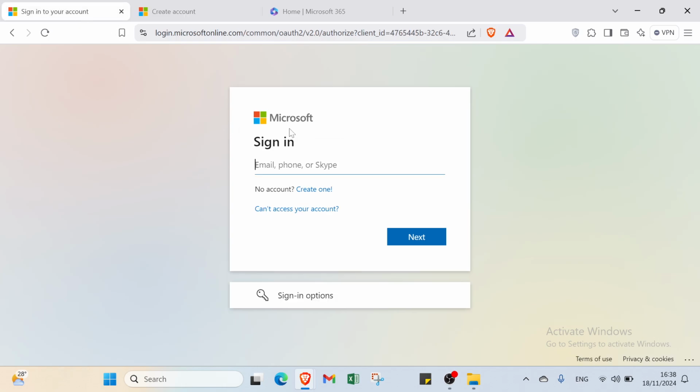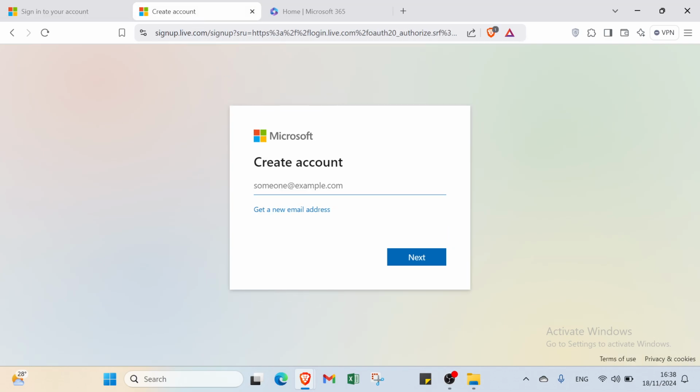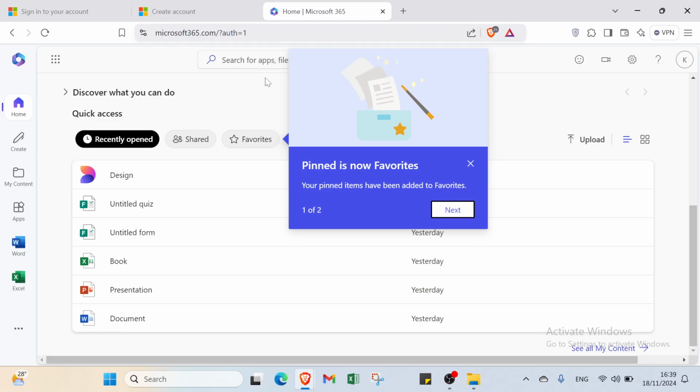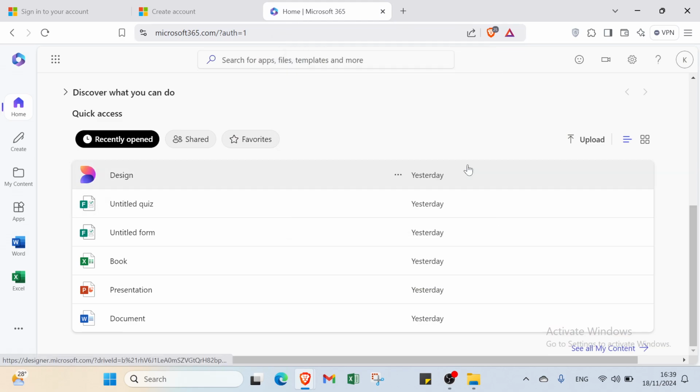So you just have to click on Sign in here, and then click on the Create one button, and here we have how you can create an account. Then you add your email address, click Next, and add your password as well, and you will find the home page, which is this one, as you can see.